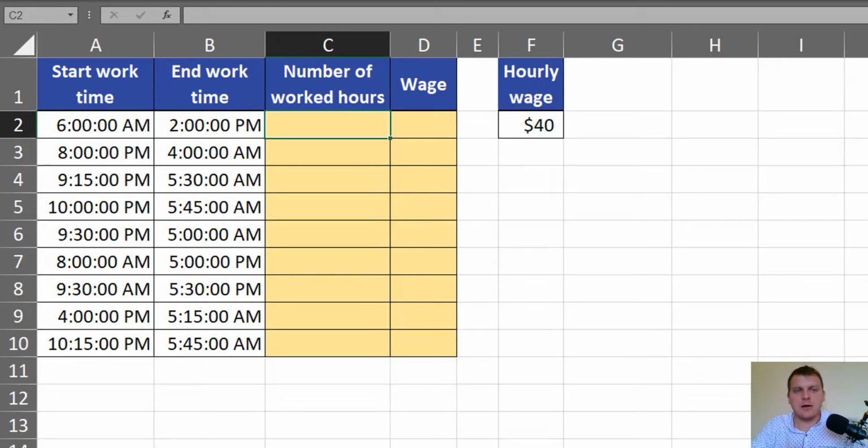When we want to count the number of work hours in Excel, we have a problem with night shifts. Let's start with the human approach and the day shift. In the day shift, the end time is larger than the start time, so we can just subtract one number from another: end time minus start time. And just like this, we have the proper result for the day shift.